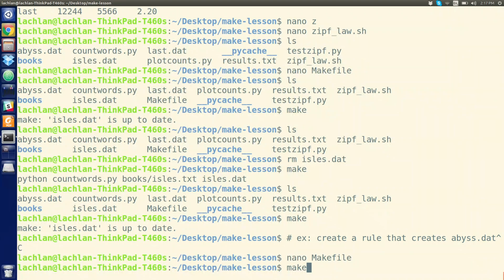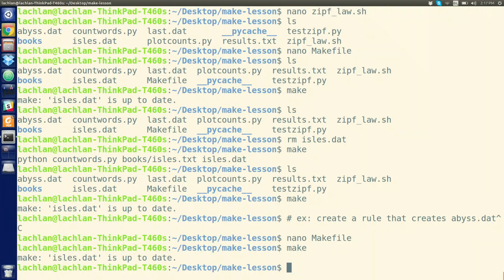And then if I run make, I get the same thing you do. IELTS is up to date. It doesn't tell me anything about what's going on with Abyss. This is important to know. What make does by default, if you just write make and nothing else, is only run the first rule that it finds. It's not going to run everything.